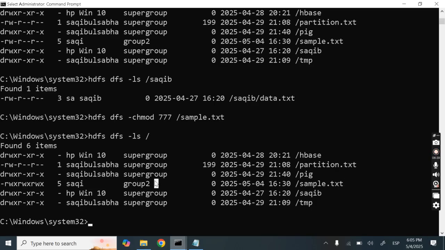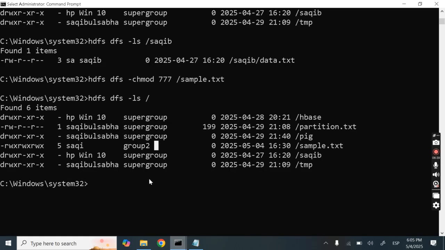Now if we want to make a directory accessible only by the owner, how to do that? hdfs dfs -chmod 700, then Sakib. So let's give permissions to the owner or user only.